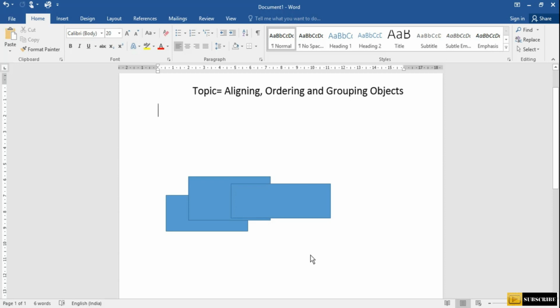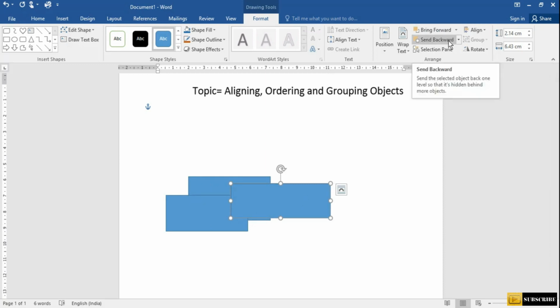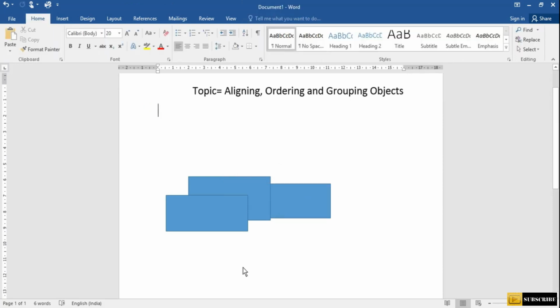So to change an object level, select the object you want to move. For example, I will select this one, go to the Format tab and click on this option, bring forward. Or if you want to send backward any object, like this one, I want to send this object to the backward, select this option, that is your send backward option. Now as you can see, our first option will now become the last one.